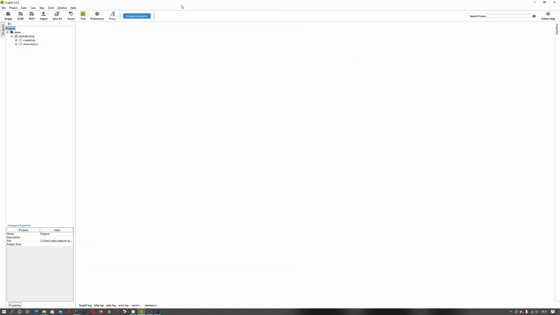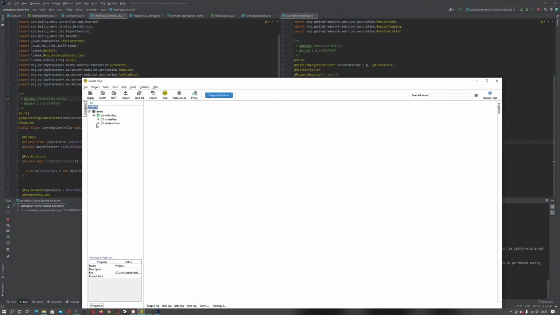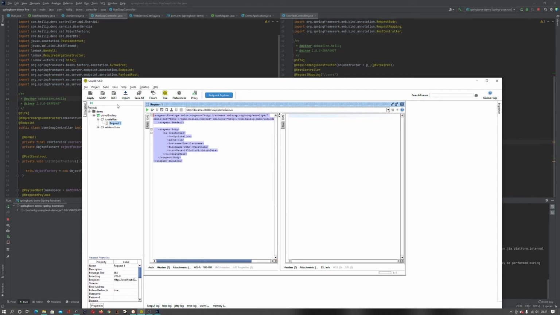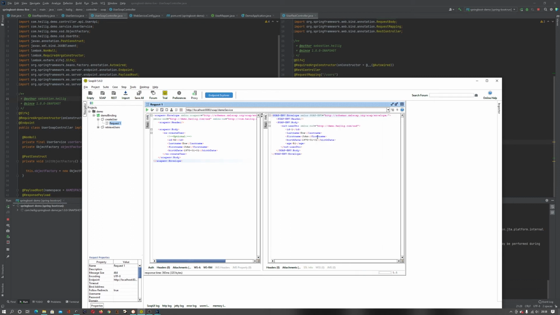I have a SoapUI project here. I have a create user payload. Here ID 52, John Doe, birth date. Let's start it. We created John Doe. 2, 3, 4, 5, 6, 7, 8.